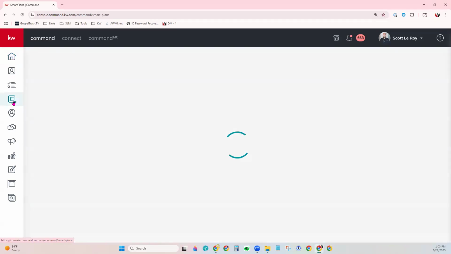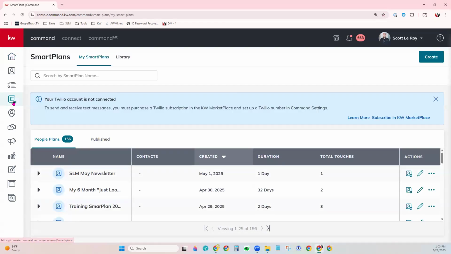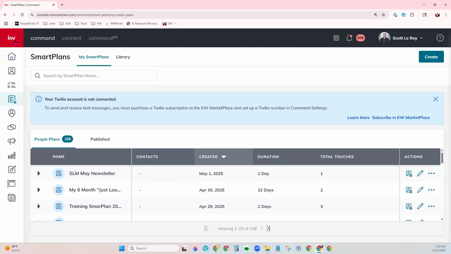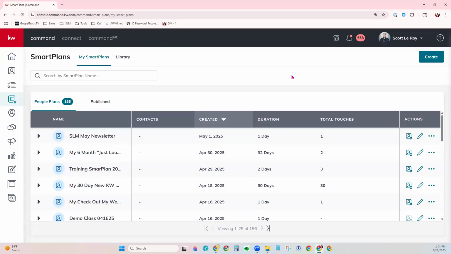So you can click on the Smart Plans tab right here. If you're not super familiar with the icons yet, always remember you can click that red square at the top. It will pop the names out for you, and you can click it again to hide them. And so this is your Smart Plans dashboard. Now we're going to go through all of this together in a few moments.